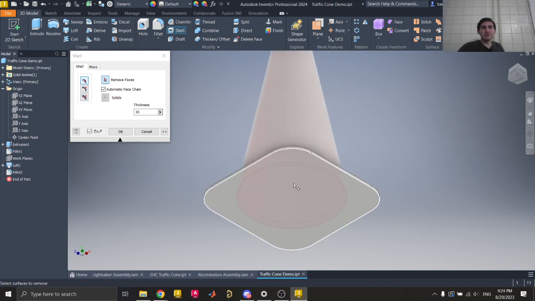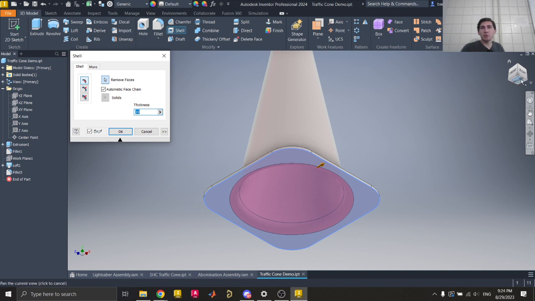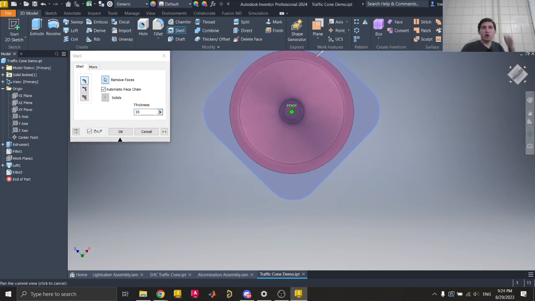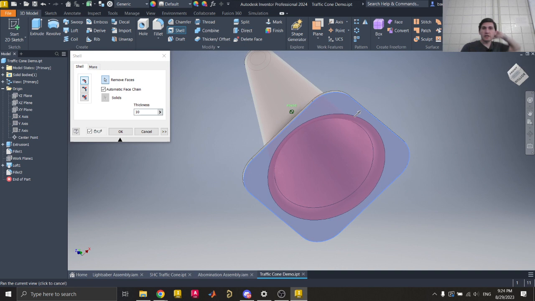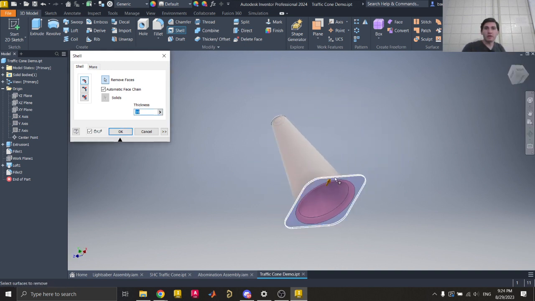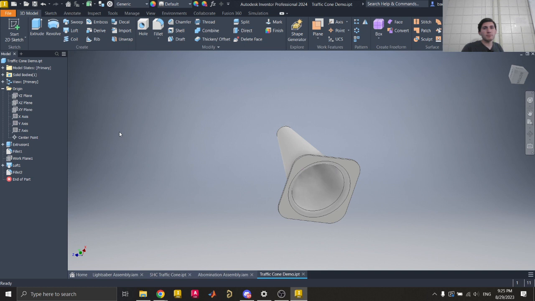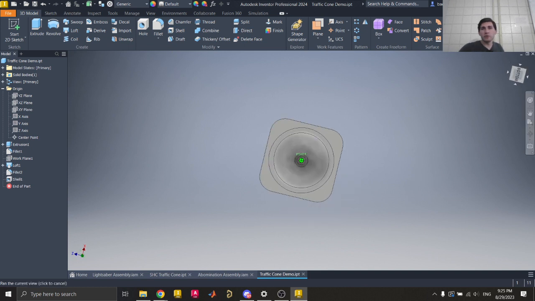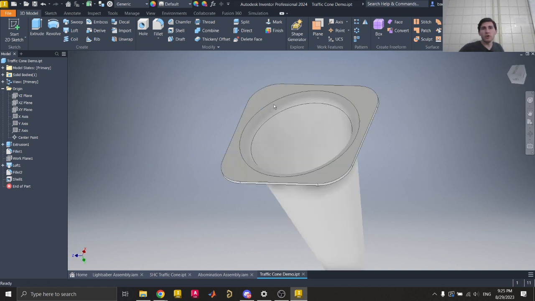So you can select this bottom face. Now it's going to cut it away, and you can see now a little bit better on the inside that it's hollowing out that whole section. It follows along with those little rounded edges that we gave it a little bit ago. So we can do that. We can just hit OK. And then now you can see we have a hollow cone.